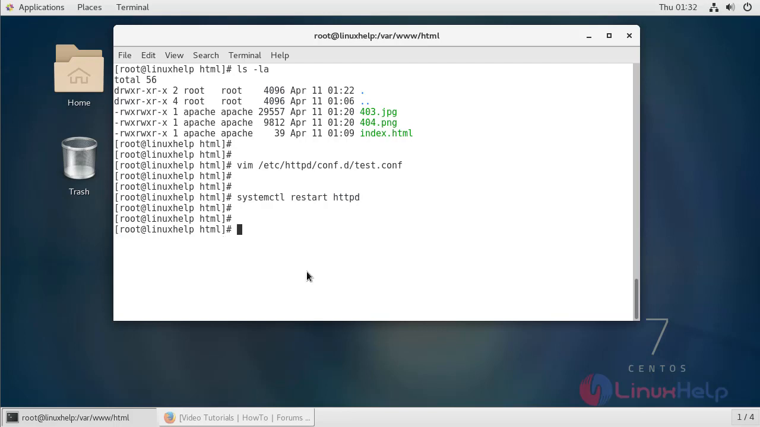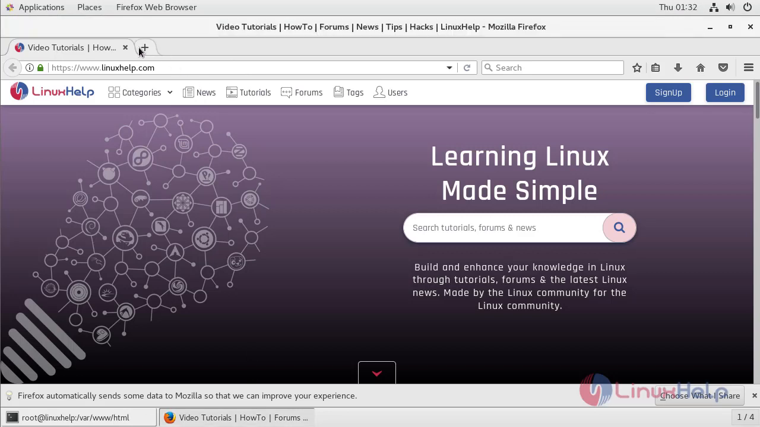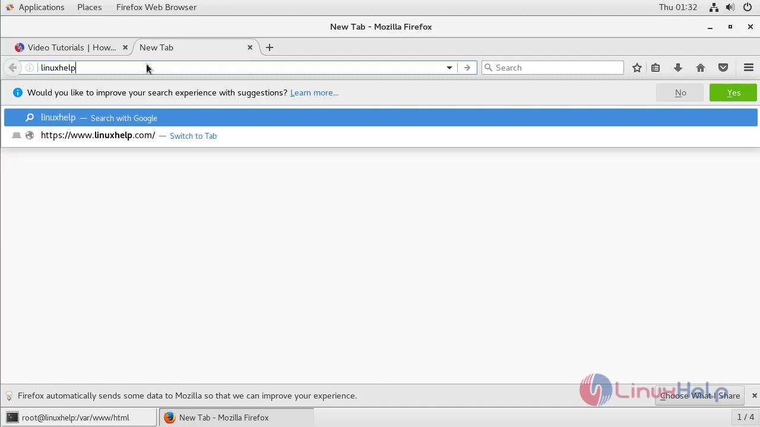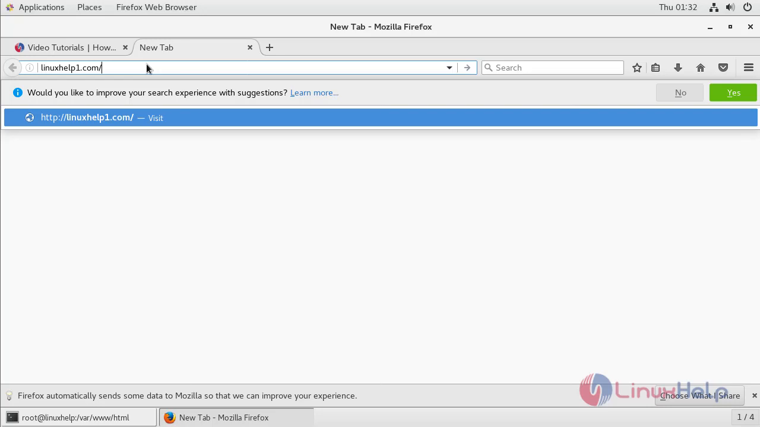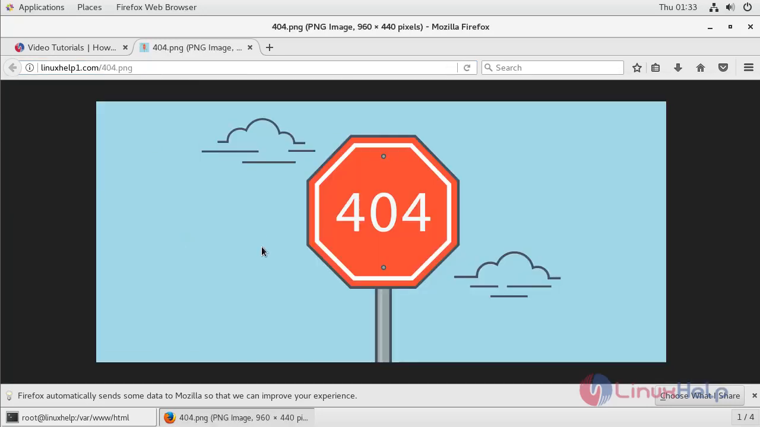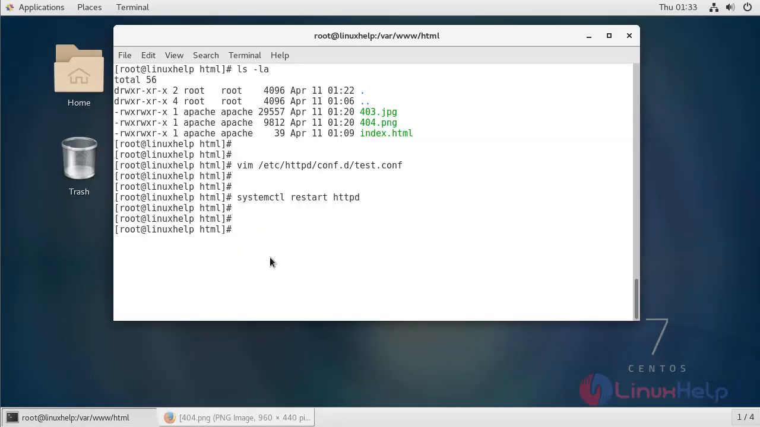Then once the Apache service is restarted, we have to open the browser. Here I am going to give the wrong URL. Now here the 404 error page is successfully configured. Then switch to the terminal.